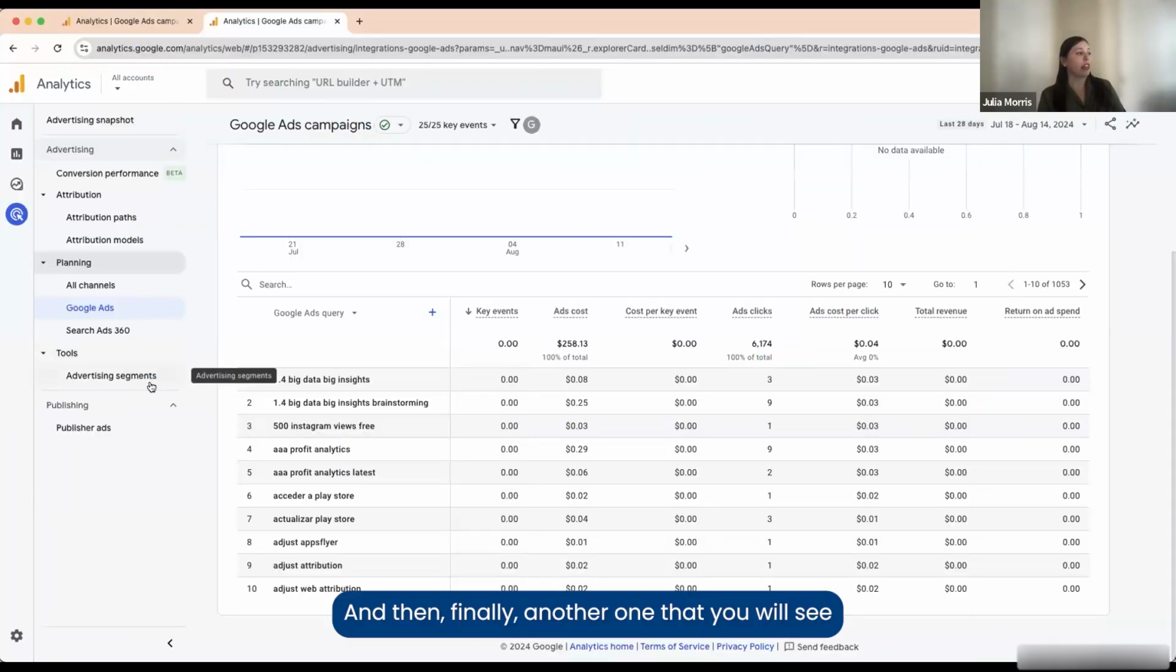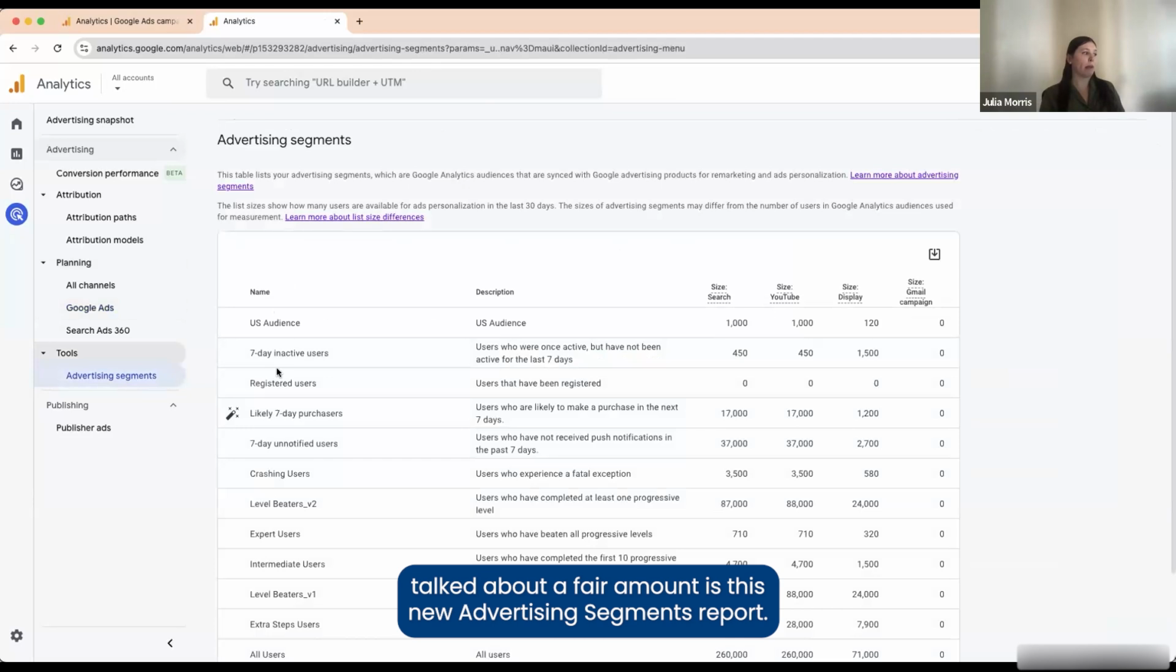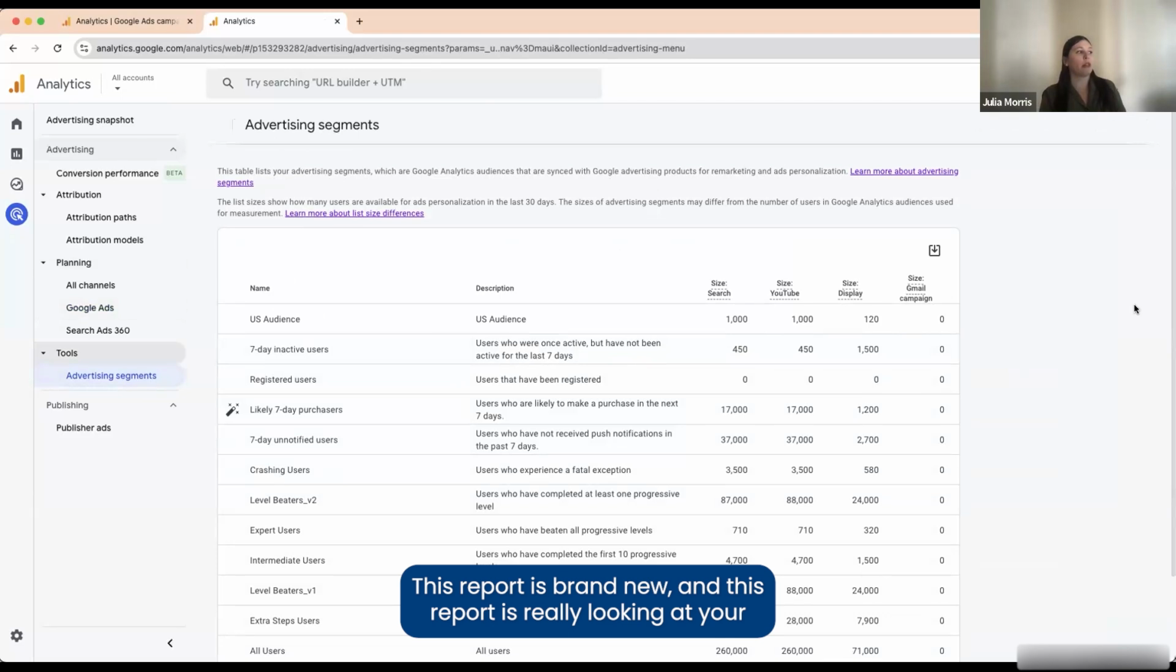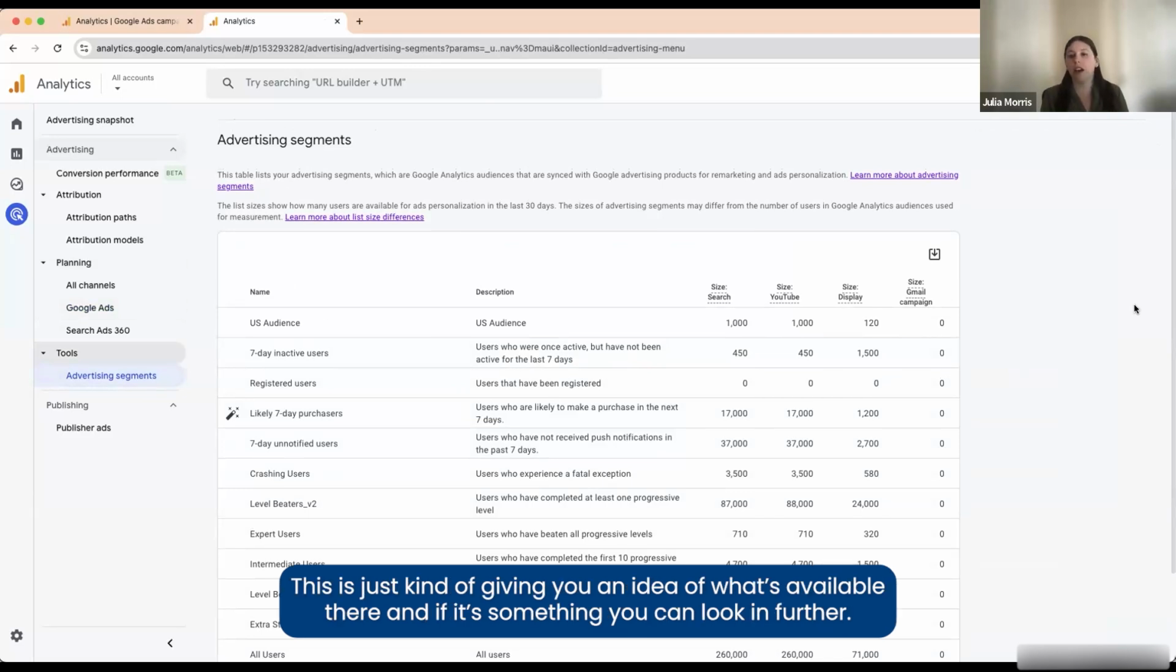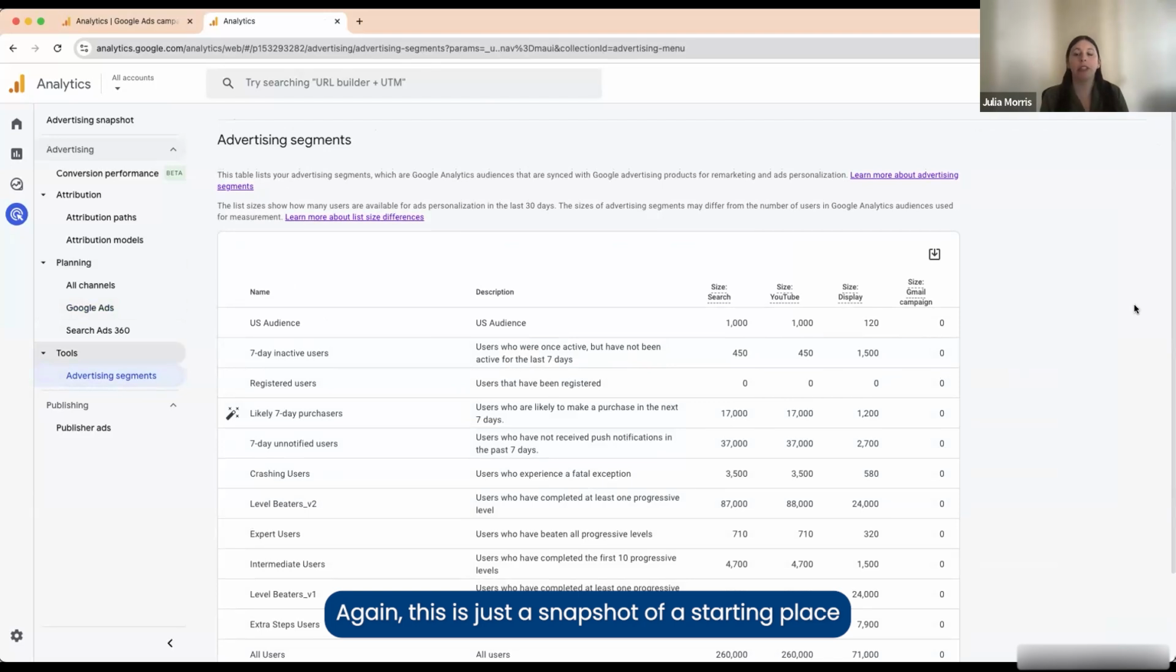And then finally, another one that you will see talked about a fair amount is this new advertising segments report. This report is brand new, and this report is really looking at your GA4 audiences that are synced with other Google products for remarketing and ads. This is just kind of giving you an idea of what's available there and if it's something you can look in further. Again, this is just a snapshot of a starting place to give you more data for when you start to dig in more.